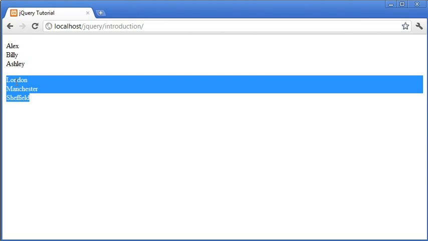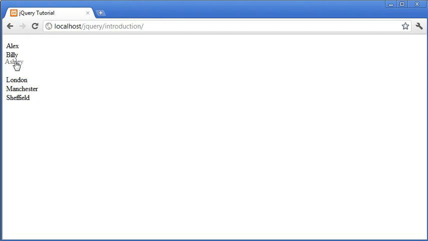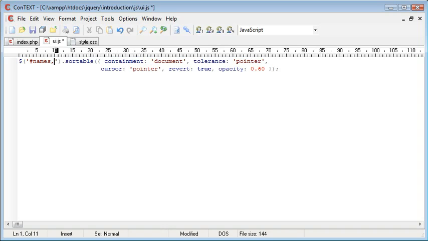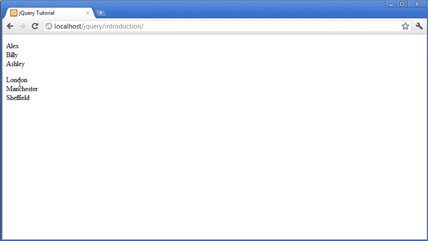You can see that we've got a list here, and we're not able to sort it, obviously, because we haven't allowed it to be sorted. Now what we can actually do is inside the selector we can use a comma to specify another list we want to be sortable. So in this case it's places. So when we refresh we can actually sort this list here as well.